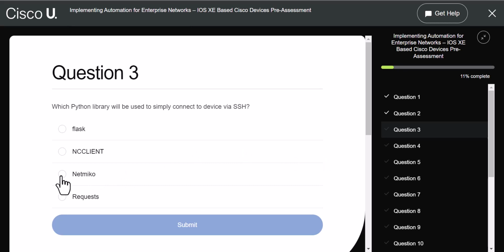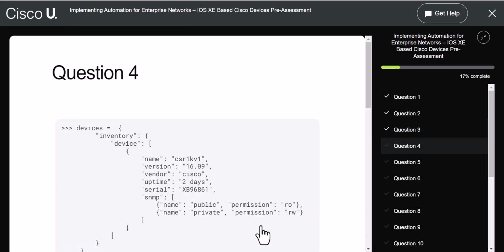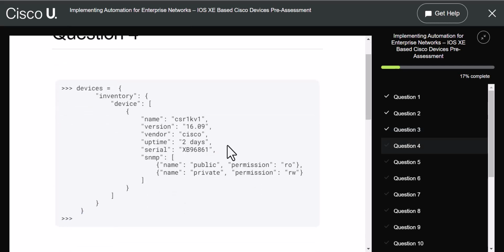That should be Netmiko. Netmiko is such a Python library. Requests is for HTTP, operating with the HTTP protocol, and ncclient is for NETCONF, and Flask is a micro web server built on Python. All right, question 4, we have some data here.